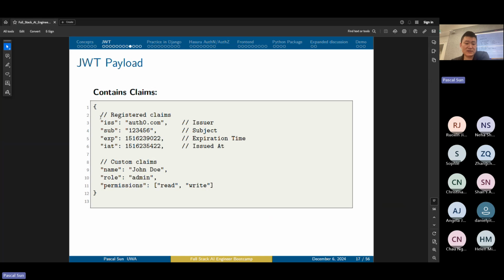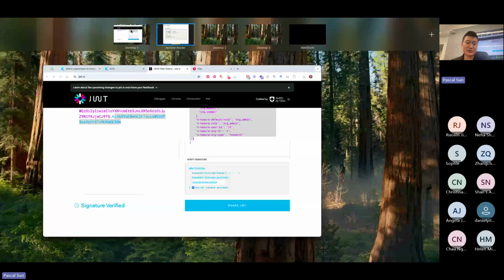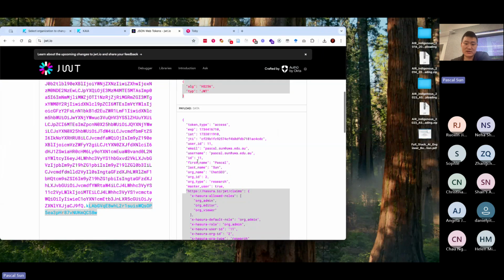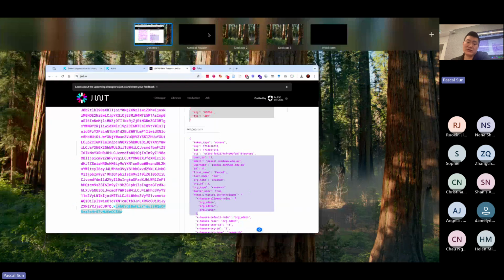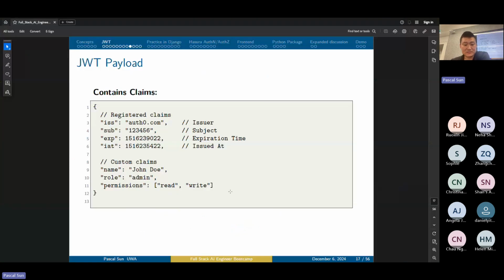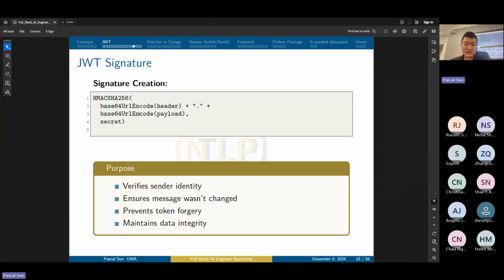And then you can see here these are the registered claims. You need to say who issued it, what the subject is, and when it will expire. Then you can add extra things to the payload. For example, we actually add a lot of things here. You can customize as you need. And the last part uses the secret to do the verification.